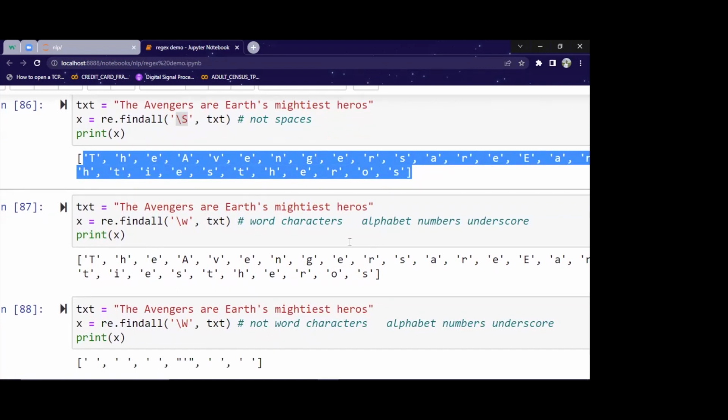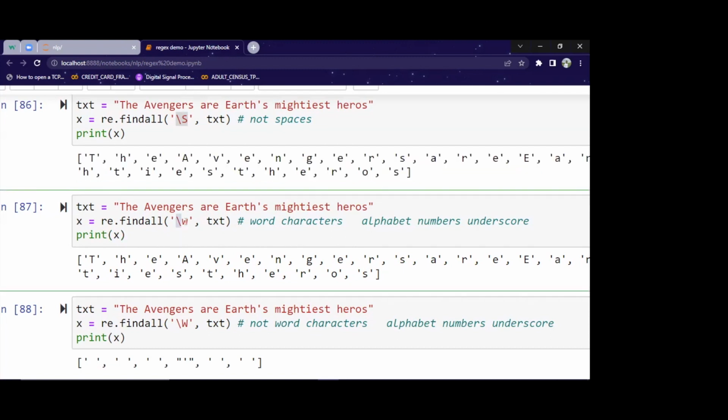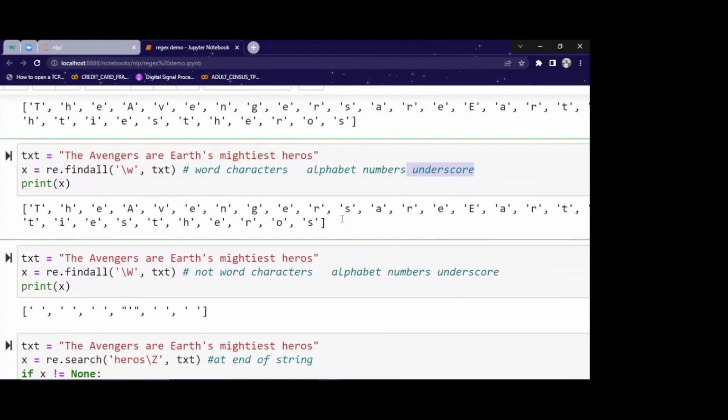Now, if we want to get other characters like alphabet, numericals, and underscore, for that we'll have to use this backslash w, because otherwise this backslash capital S might miss out on numeric characters. It might miss out on symbols, because as we are going to see in the upcoming examples, some symbols actually have meaning in expressions. Alphabetical symbols, numbers meaning digits, and underscore: if you want to get all that, we'll have to call backslash w. So backslash w refers to word characters.